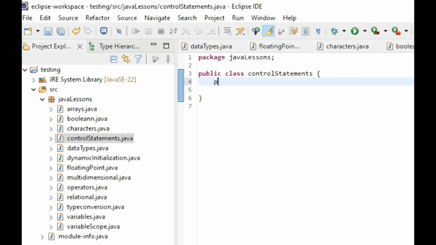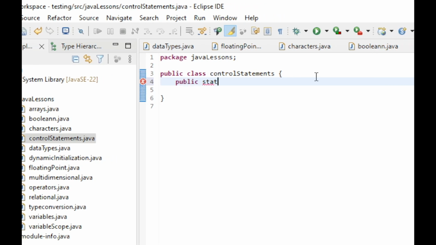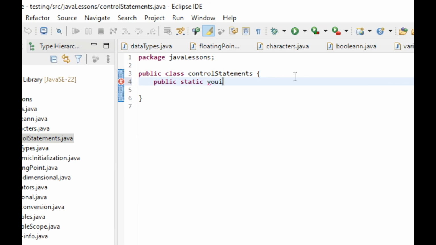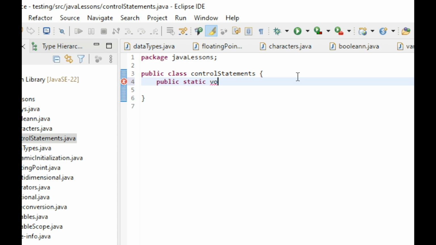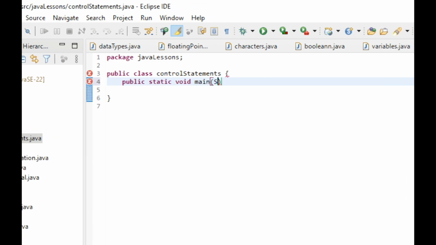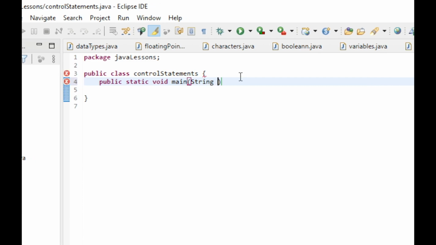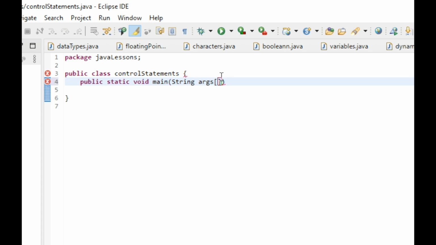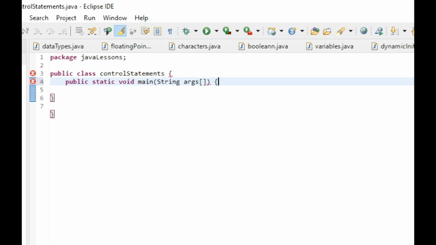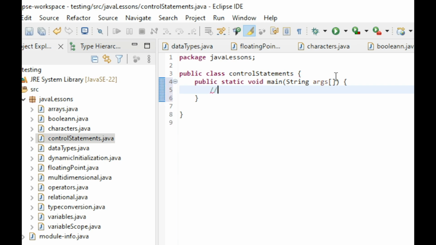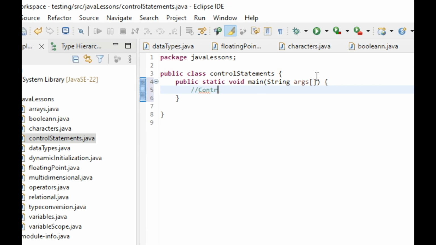Let's put our main class here. It's a public static void main, with String args, square brackets, and curly braces. So we are talking about control statements.